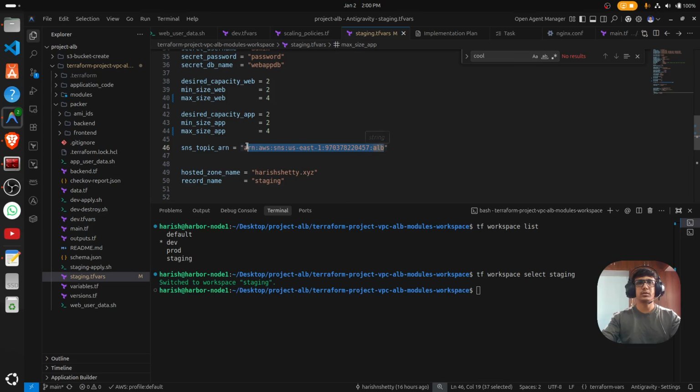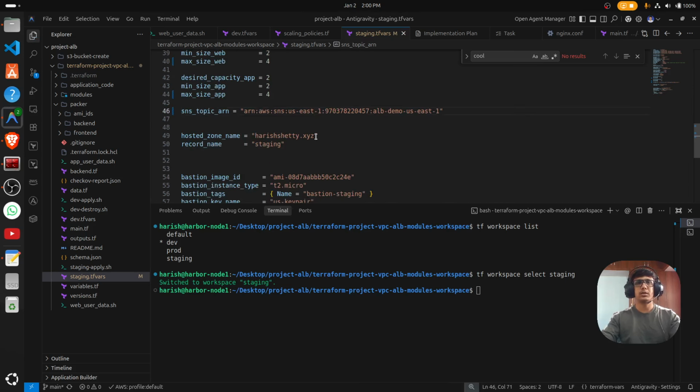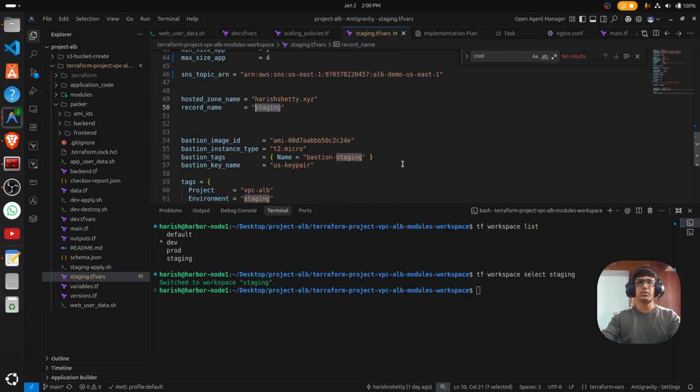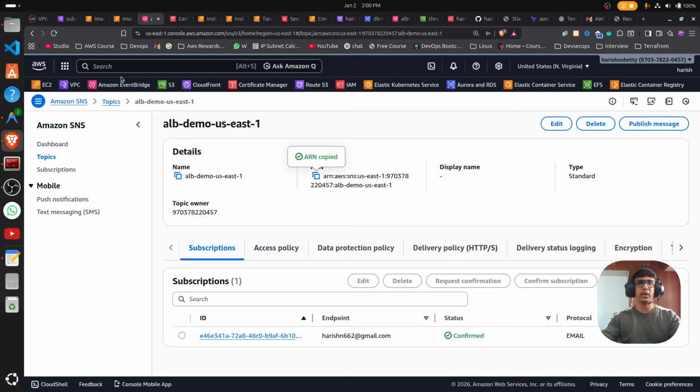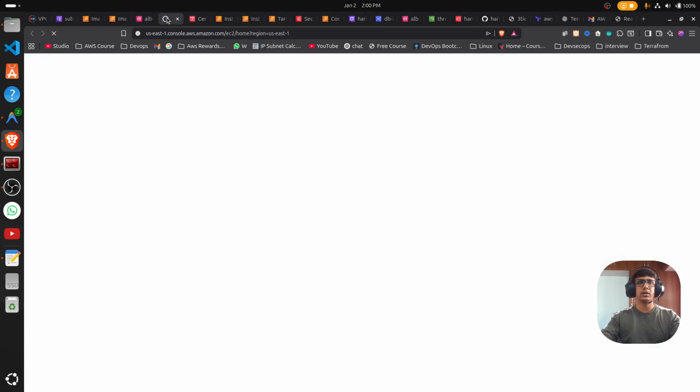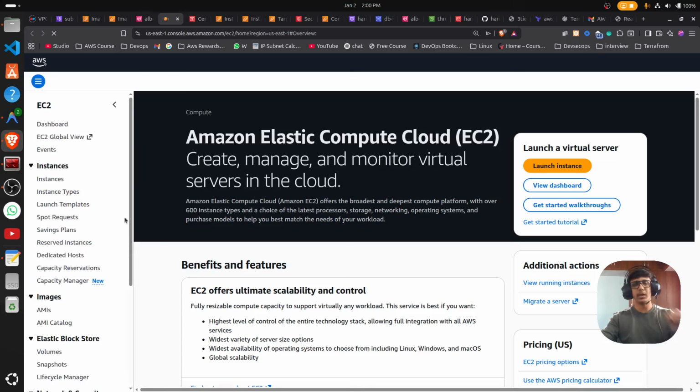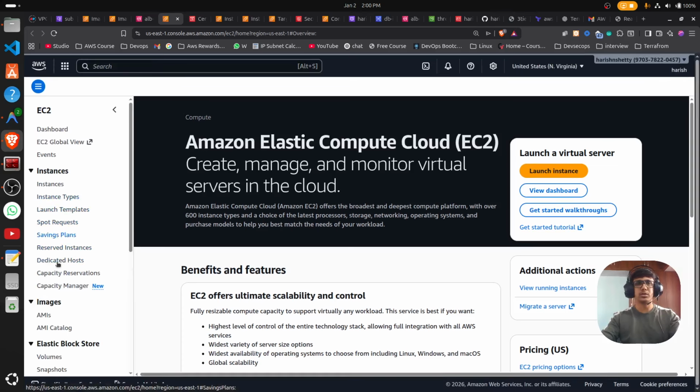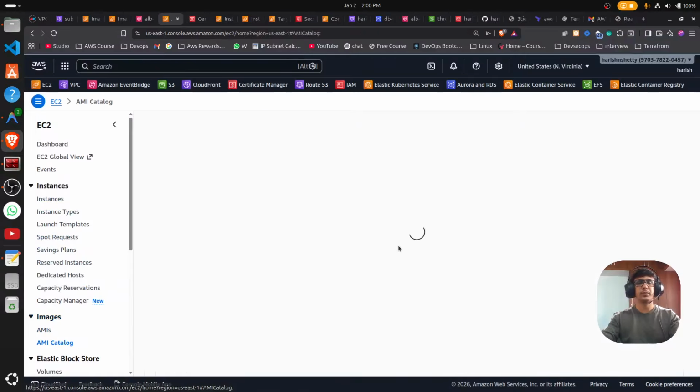Replace this one, the SNS topic, and here the domain name also you replace it, and you can give any name of your subdomain, record name, not an issue. And the AMI image, currently in the EC2 instance the image is different because the region is different.